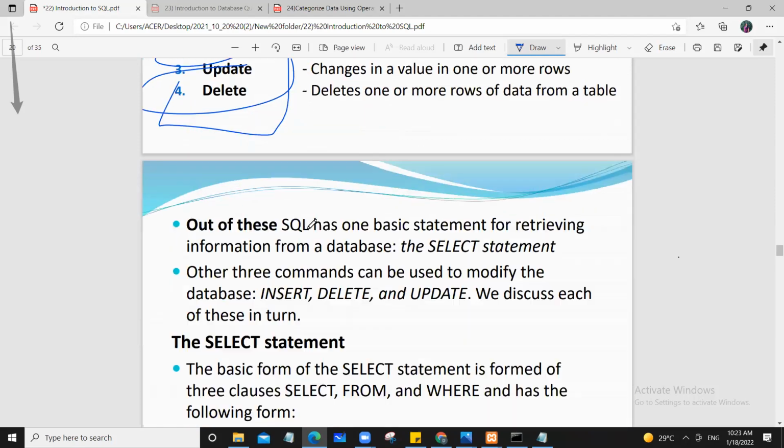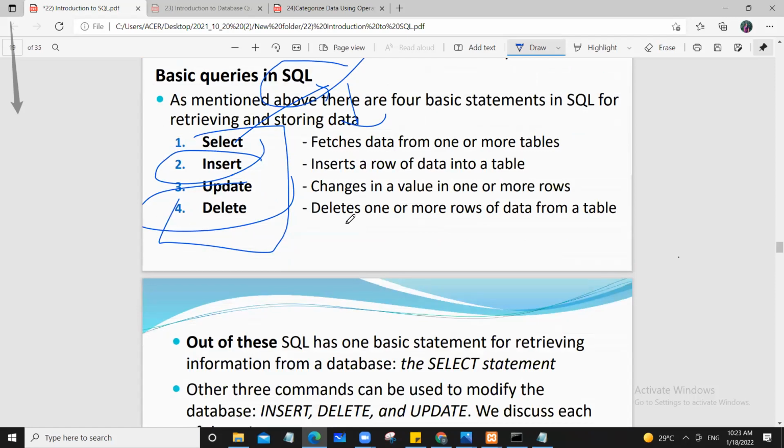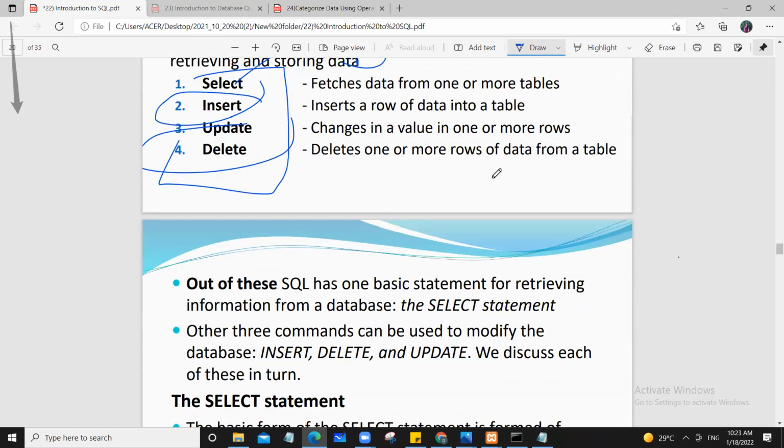So when we consider these four, select is very important. To retrieve all the information, almost all the retrieving processes, we need to have the select query with us. So this is very important.